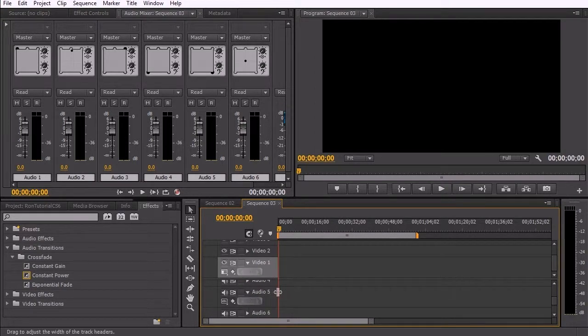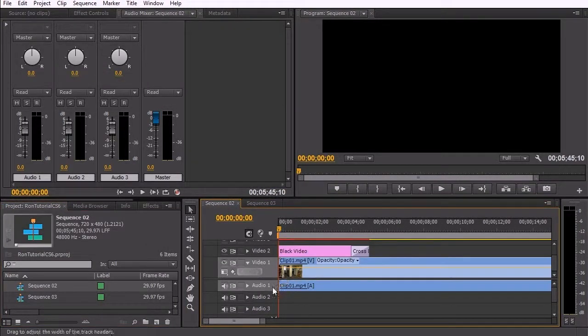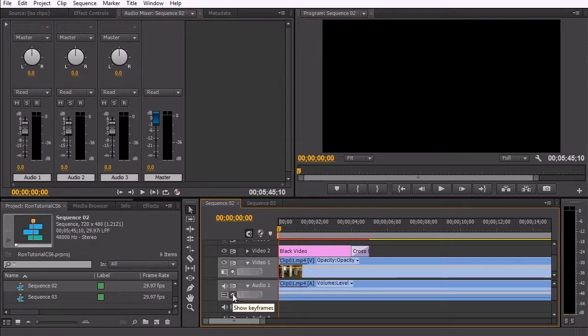If you open up the mixer here, so for example, if I go back here to our original sequence, you can look here in the audio channel. You can see that you have the ability here to show keyframes, and you can show track keyframes, show track volume.